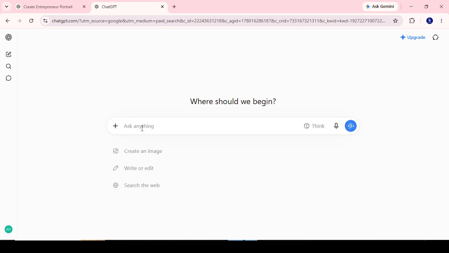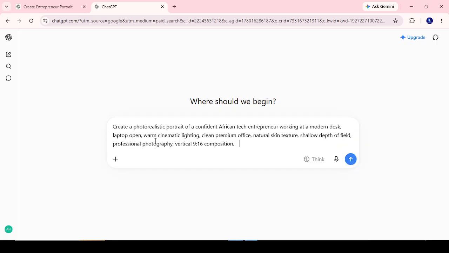I had already created my prompt, and basically I just want to give it details about the subject, the kind of environment I want in that photo, the lighting, the camera style, the mood, and the image format. So I'm going to paste it here.